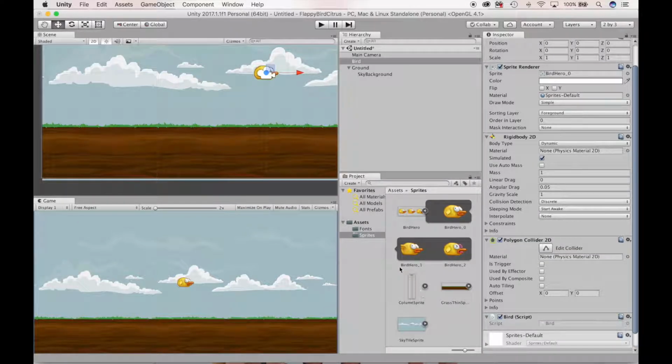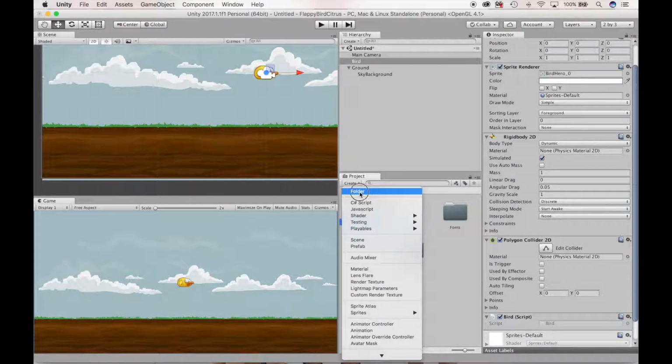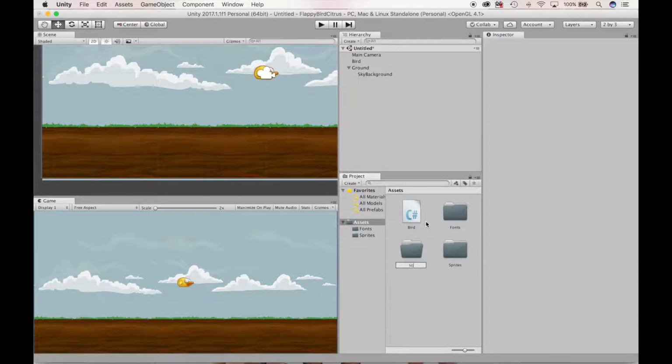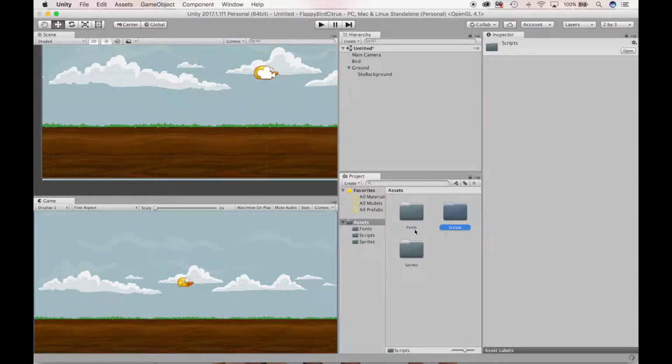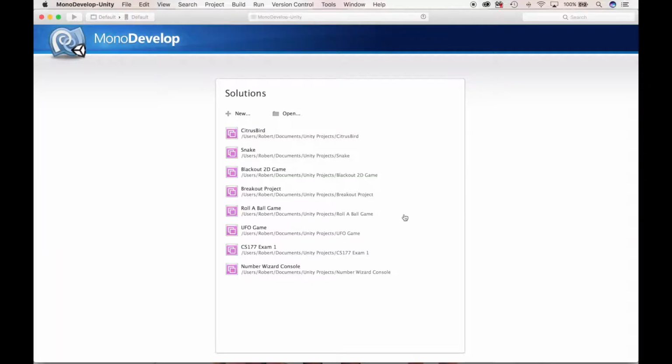And by the way, I should have made sure to move my scripts all into the scripts folder. So let me go ahead and create a new folder called scripts. And then I can take that bird script and move it into the scripts folder. All the scripts that we're going to write, we're going to place into this scripts folder. And now I'm ready to double click on bird. So that's going to take me to MonoDevelop. And then we can start to generate our code.